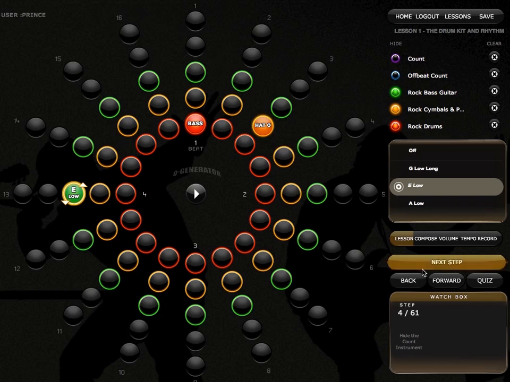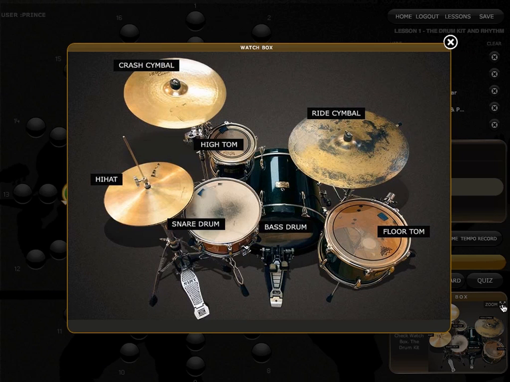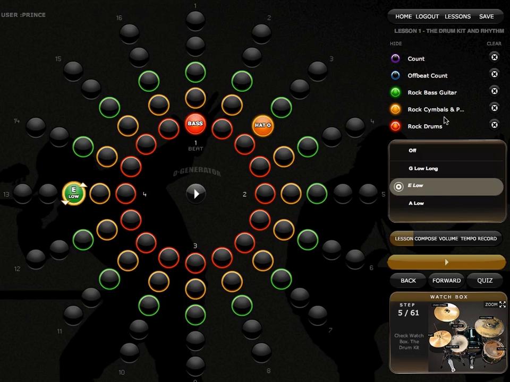You'll be asked to check the watch box from time to time during the lesson, since there are pictures, short videos, notation, illustrations that support what's happening in the lesson. Click on the zoom icon to make the image bigger. Close it by clicking on the cross and then move on to the next step.